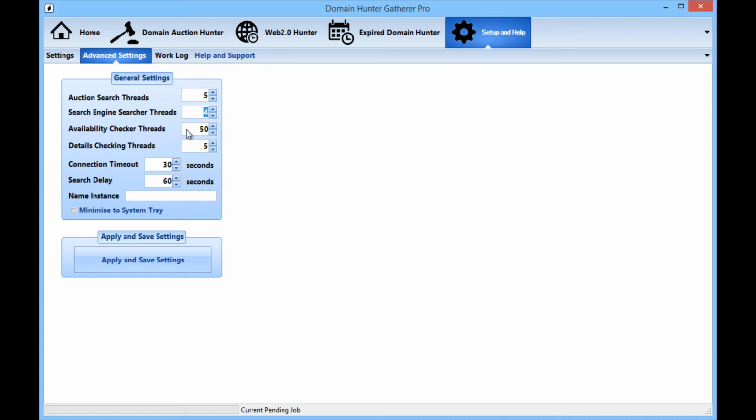The availability checker, that is what will be used for checking the whois information of expired domains, and also whether Web 2.0 accounts are available. So it has far less weight on the proxies and more on how fast your connection is, but I find 50 threads is really an upper limit for most home broadband solutions. If you're running with a virtual private server or a dedicated server with a fast internet connection, you could probably run that at maybe 200, 300 threads. It really does depend on what sort of setup you're running and also how fast your connection is.